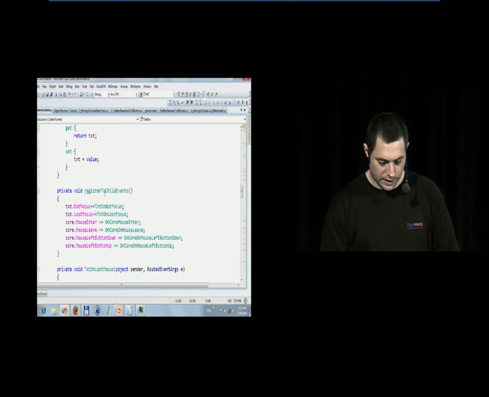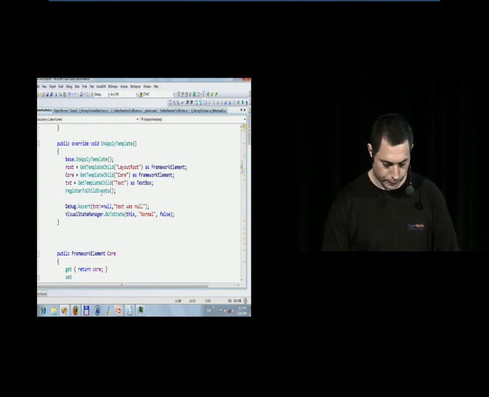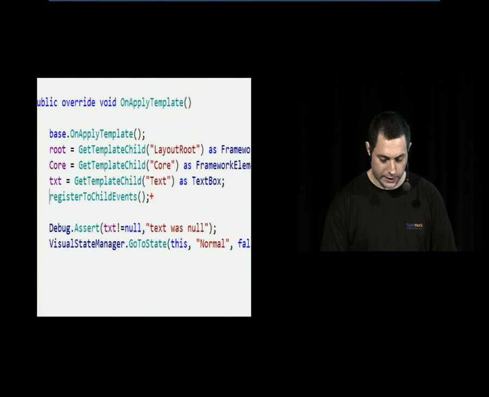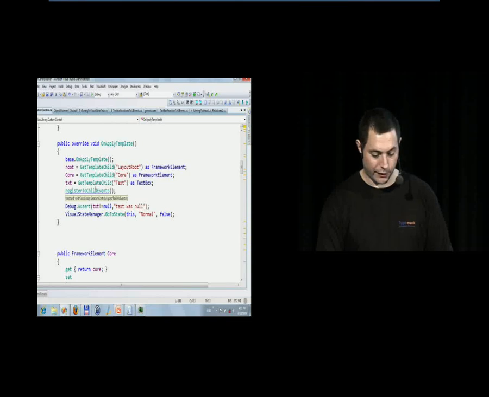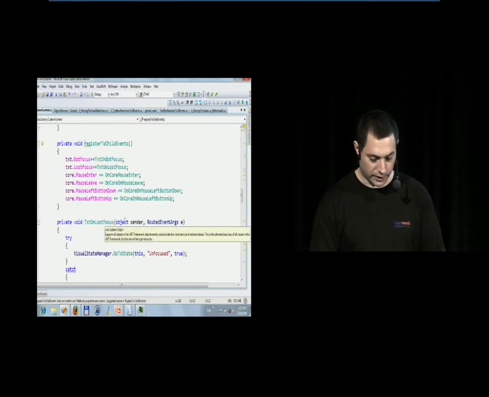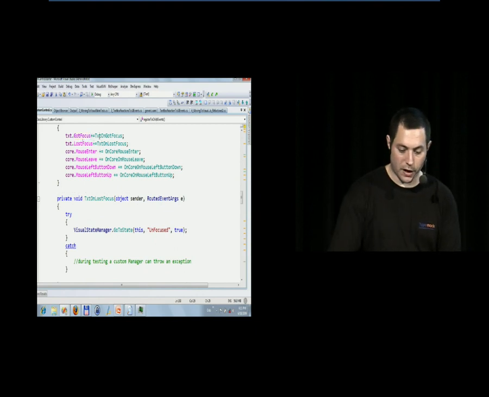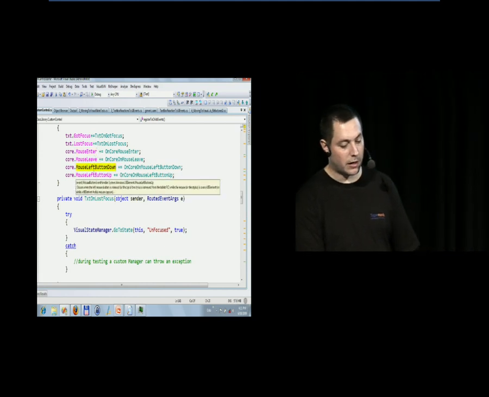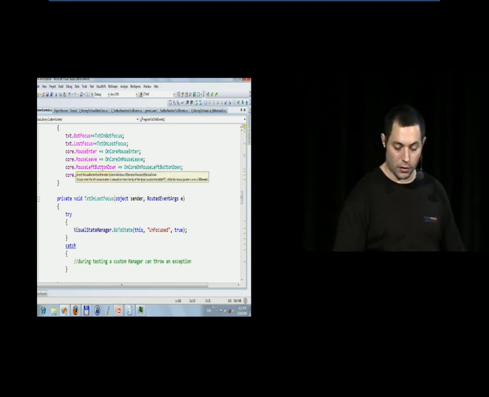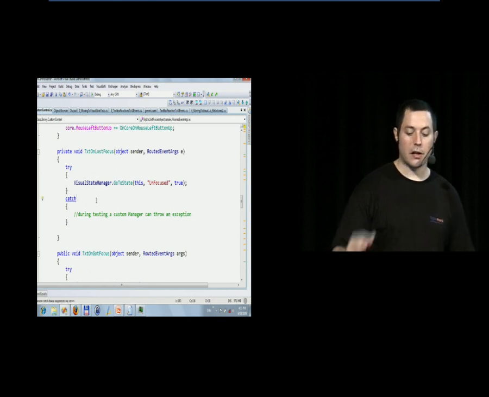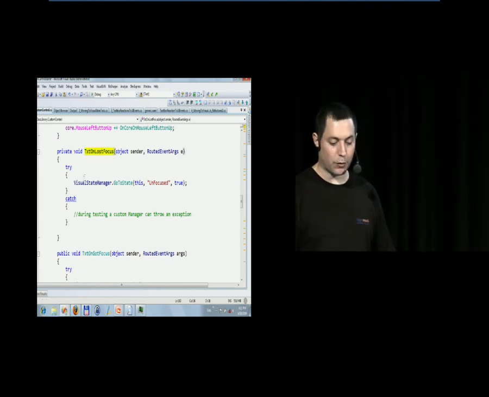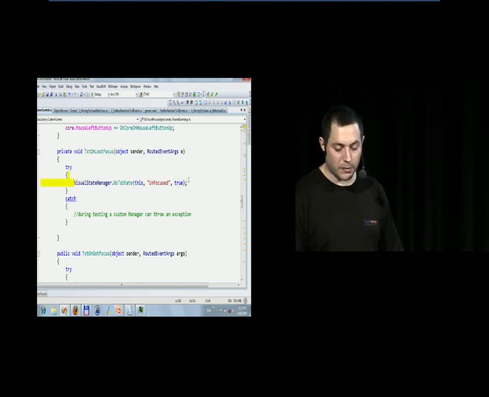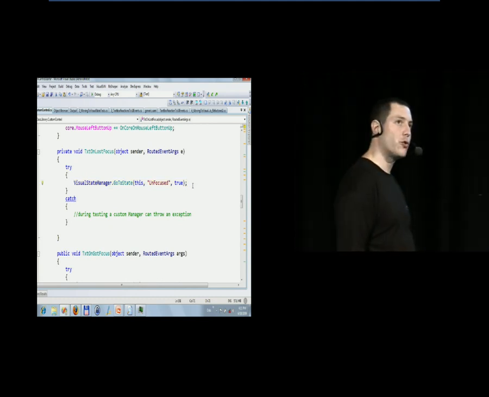Let's see what this looks like. In the onApplyTemplate, I also register to all the events of those children that I got from the template. If I go to this method, this is what it looks like. TXT got focus, I want you to handle it on this method. On core, mouse enter, mouse leave, left button down, left button up, I want you to do various other logic. Now, what is the logic that I'm doing on each one of those calls? The logic, for example, when the text loses focus, I'm doing something with an object called Visual State Manager.